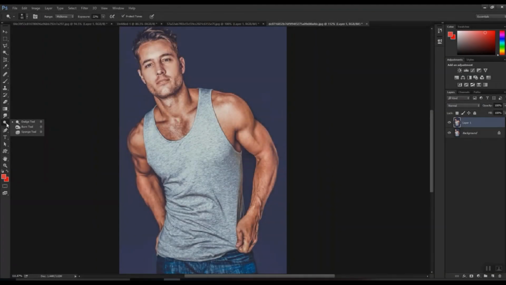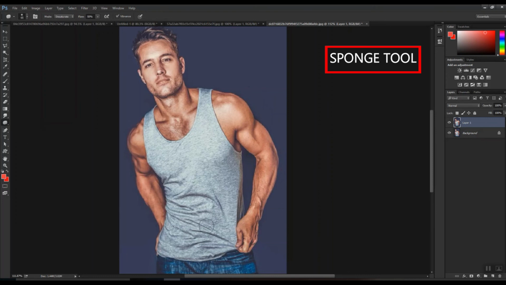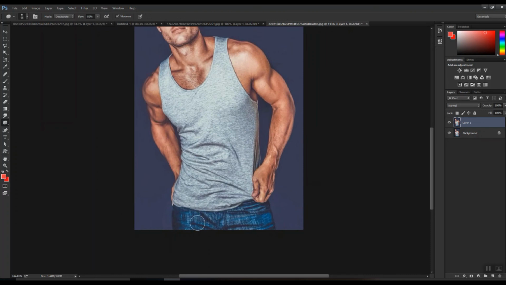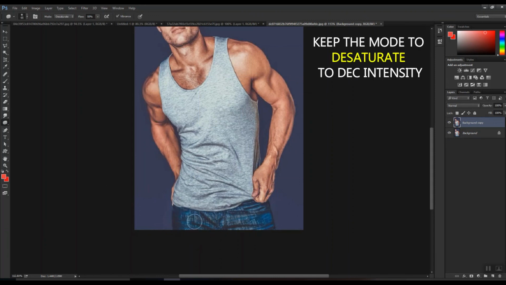Okay, now moving towards the sponge tool. The sponge tool, as I said, is used to increase or decrease the intensity of a color. For example, let's say I want to decrease the intensity of this particular color, say blue. As you can see, if I simply click and drag my mouse, the area has become darker. Let me make another copy. As you can see, if I simply click and drag my mouse, the area is becoming darker and darker. In short, it is decreasing the intensity of the particular color.